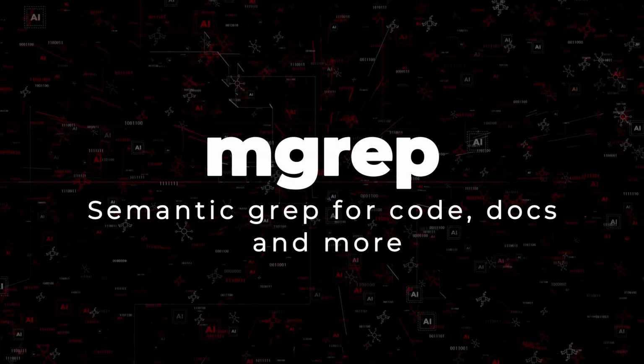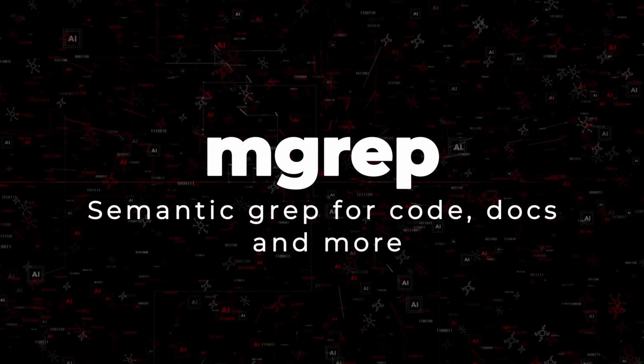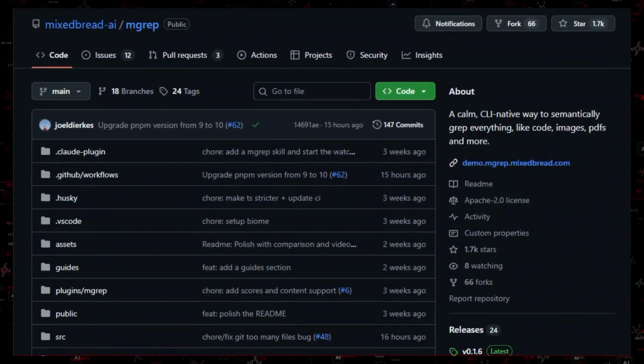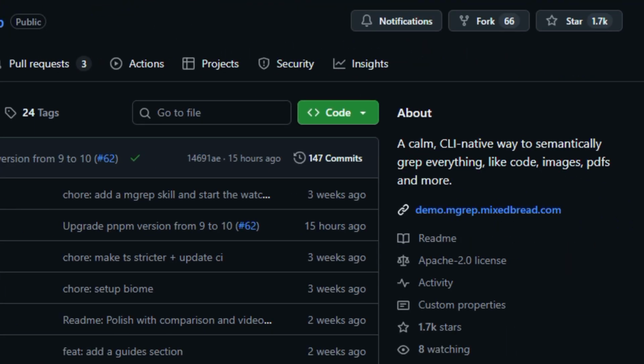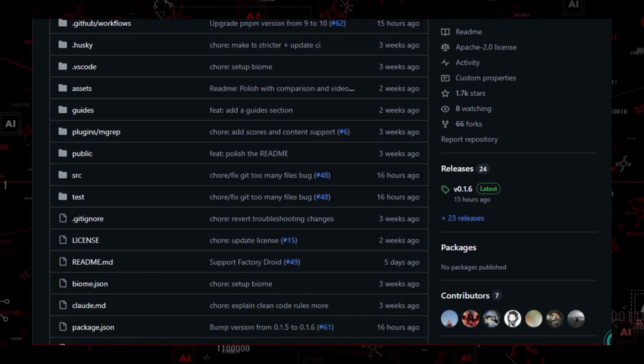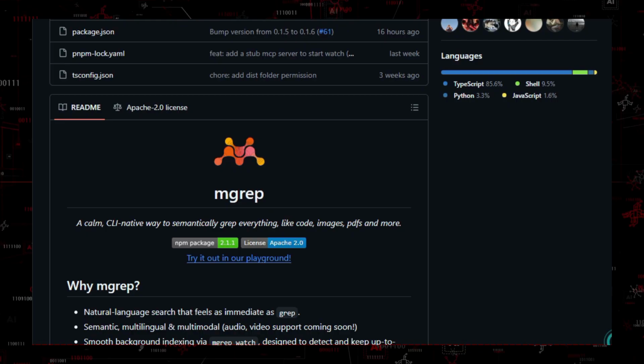Project number three, mgrep, semantic grep for code, docs, and more. Imagine having a tool that does more than text matching, one that finds where ideas and meaning live inside your code, docs, PDFs, or images, no matter how the variable or function names change. That's exactly what mgrep delivers.